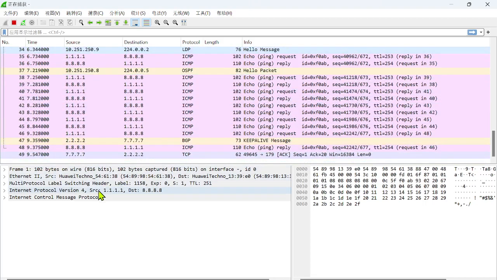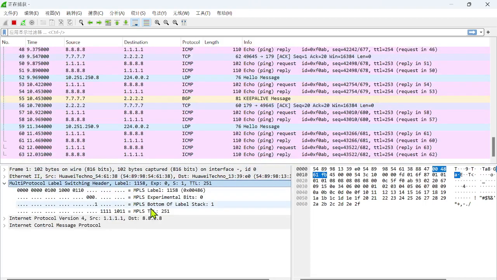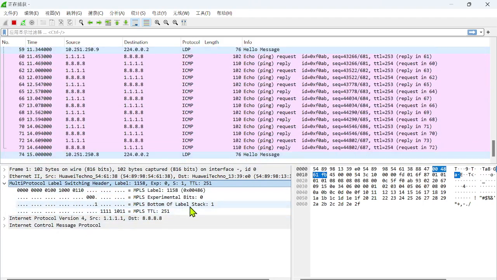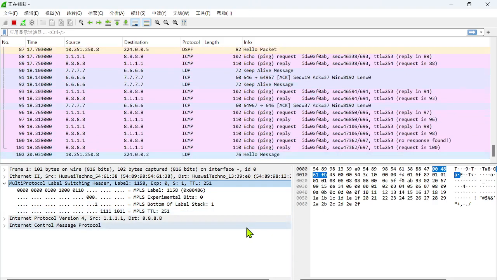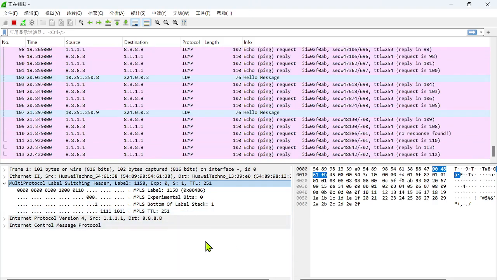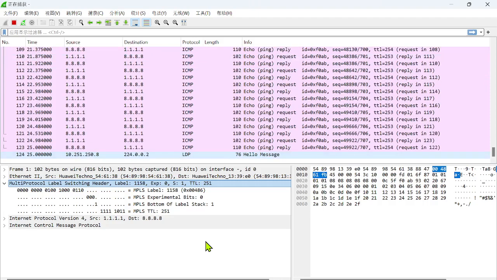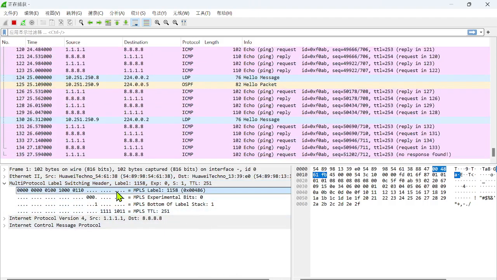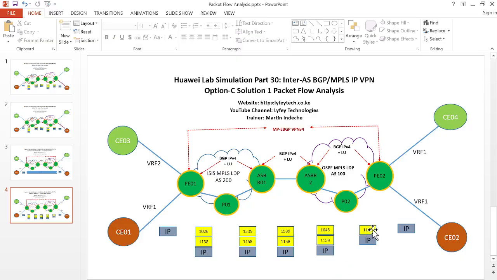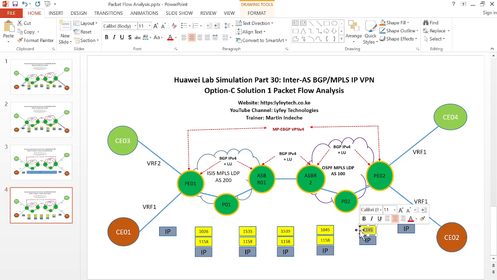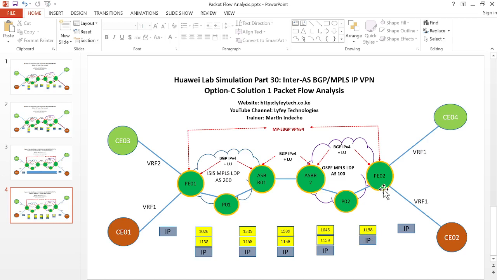At this stage, you can see that we only have one label, 1158, and that label is the bottom of the label stack. So it's our last label. We have popped the outer label, and now P02 will determine where to forward the packet based on the inner label. So we have maintained the same inner label when we are forwarding the packet across different autonomous systems. Once it's on the P02, it will pop the outer label and now forward an IP packet to C02.